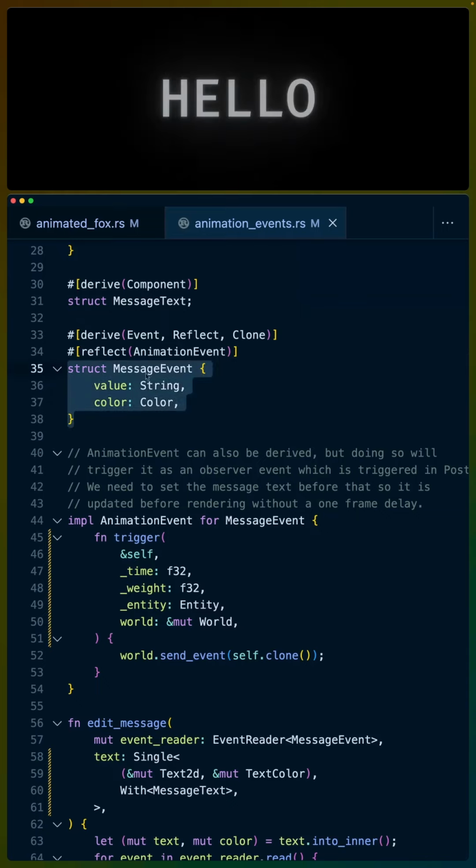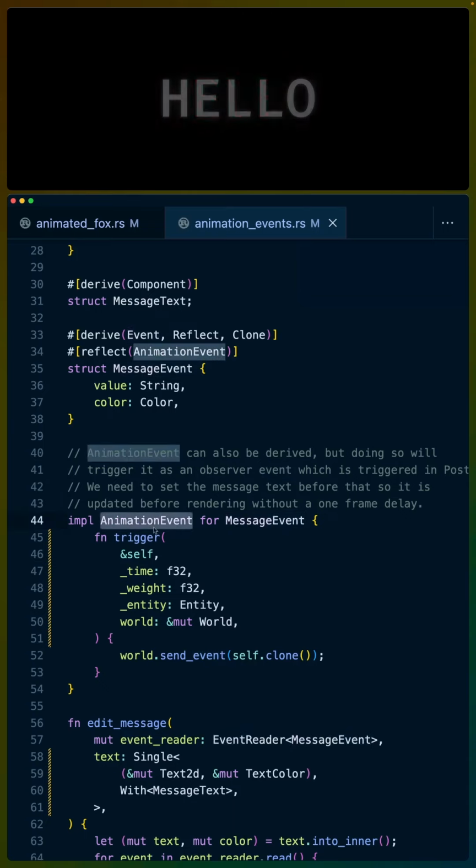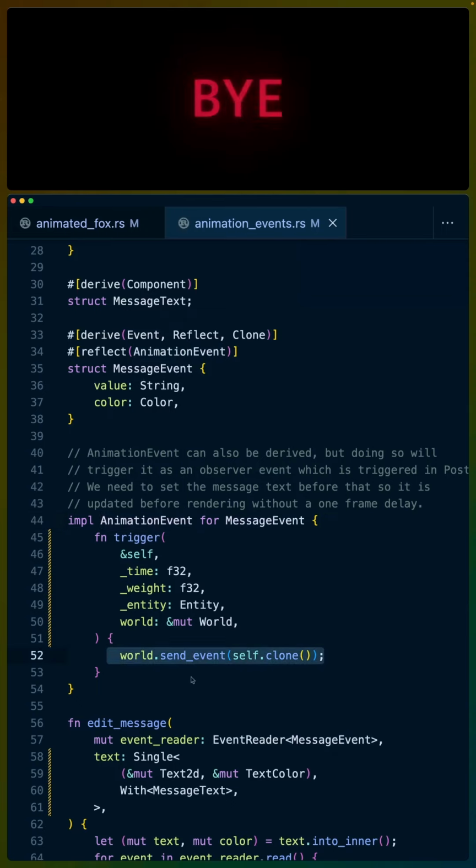So in this case, we've got our struct MessageEvent. We're able to implement AnimationEvent for that MessageEvent, which is a regular event. We've derived Event up here. We've added animation event capabilities to it. In this case, we've used a custom implementation, but this can also be derived just like Event is. If it is derived, then you get to use observers. In this case, this is sending an event that can be read by an event reader. Both options have their use cases.